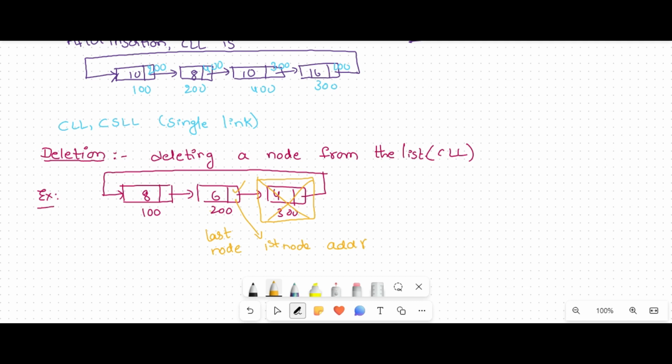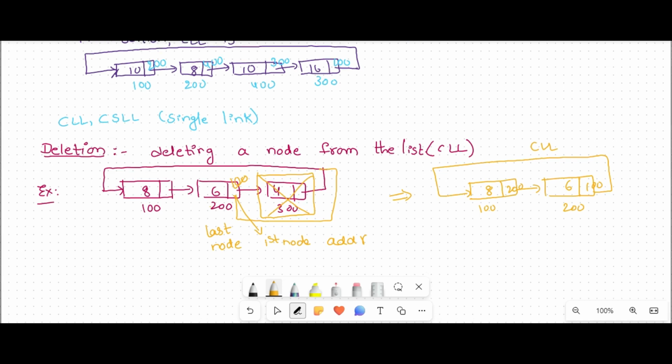So what shall we do now? We will give the link. That means here we will store 100. Here this is 8, after 8 here 6, with 100, 200. Here it is 200. Here it is 100. So this is the resultant circular linked list after the deletion operation.